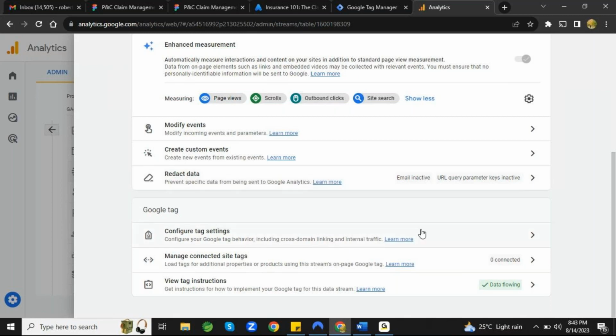Below you have the manage connected site tags and view tag instructions. These are nothing, just how to install and use the Google Tag Manager and install our Google Analytics. Come back. Just close this window.